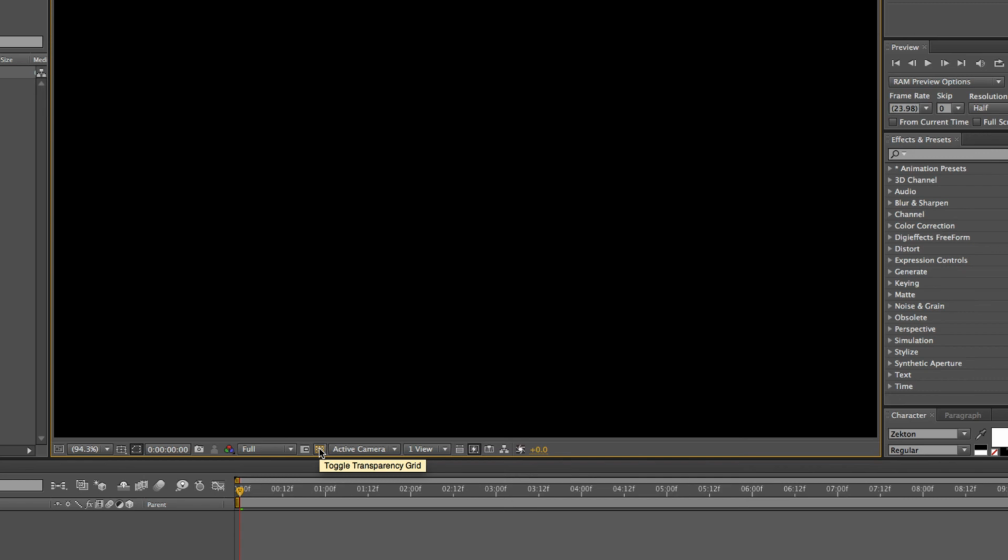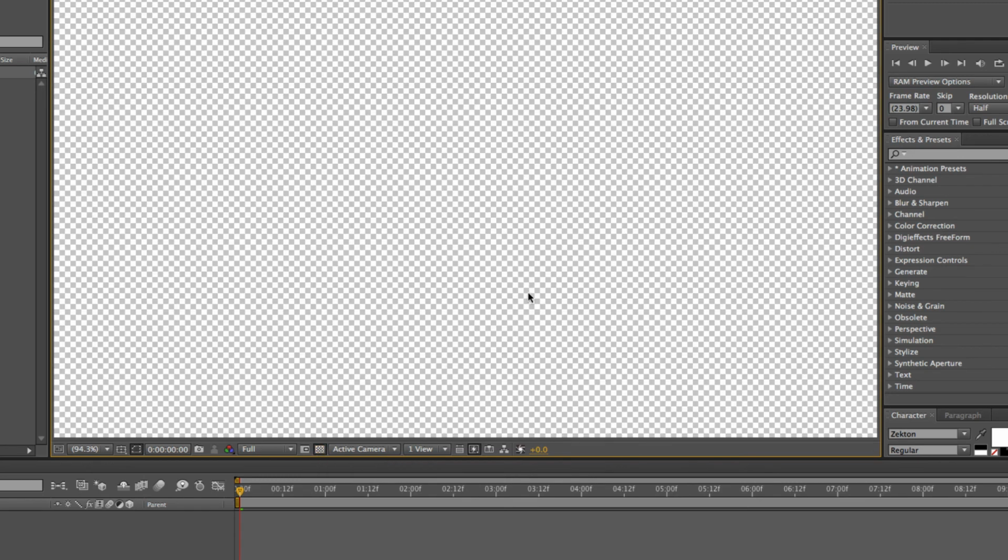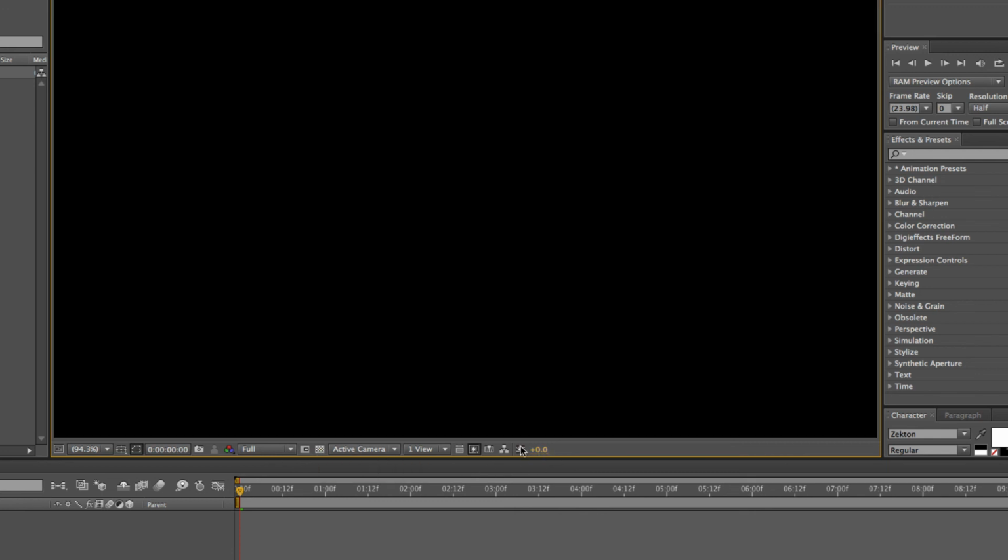See the other things you might need to know. This toggle transparency grid, by clicking this, it gives you this transparency grid, which shows you what is transparent. Say you want to create a project that just has text or titles, and you want to put it over a video clip in Adobe Premiere Pro, it's good to know what is transparent and what's not transparent. There's a lot of other things down here.